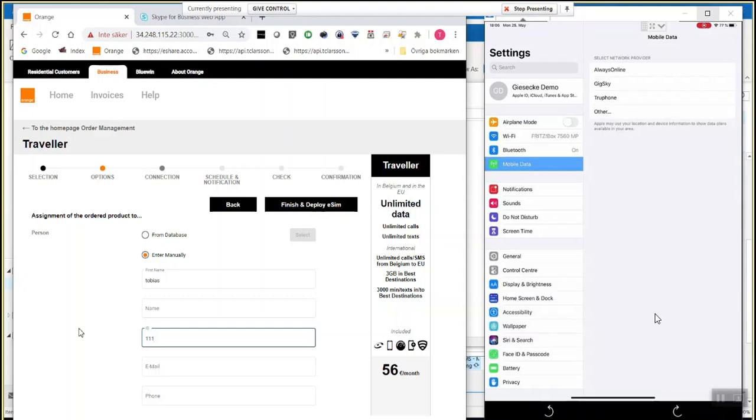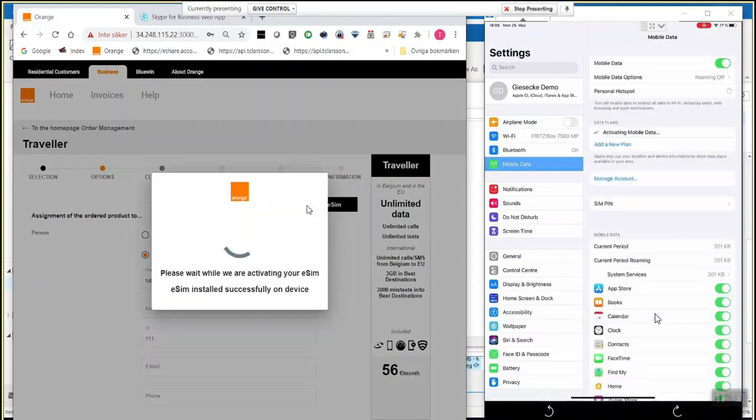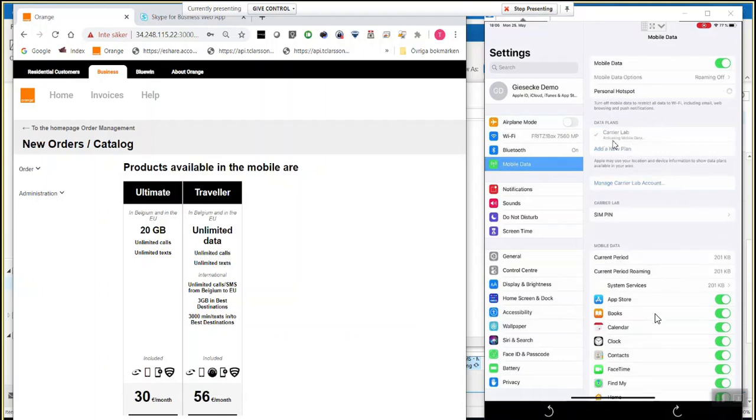So now I'm going to finalize this order, and in this case we're actually going to push this notification to the device in real time. So it will happen very fast. If you check the right-hand side on Tobias' iPad, I will click now the order button on the Orange portal. And you can see here on the right-hand side, it's already downloading the profile that came from the DP Plus. It's now activating the profile and attaching to the network.